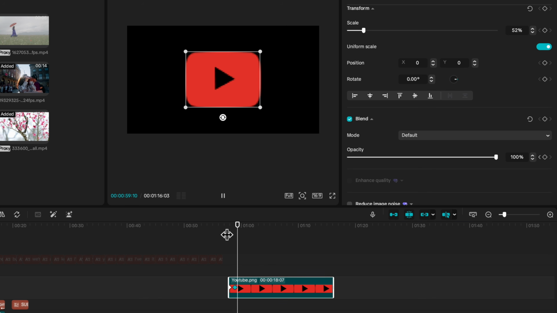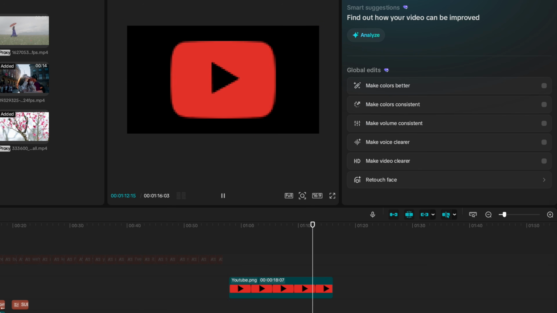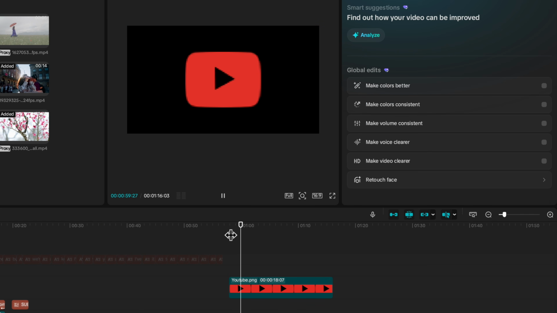What if you want to animate the size? Move your playhead to where you want the animation to start. In the details panel, click on the diamond next to scale. Move your playhead forward a few frames and increase the scale. We've just created a smooth zoom. Now let's replay it from the beginning. It slowly fades in, then slowly zooms in.